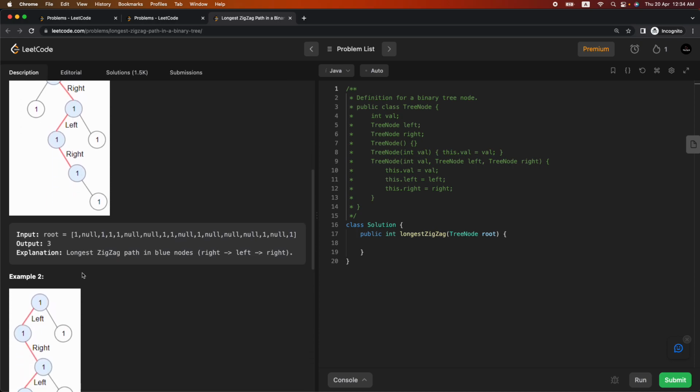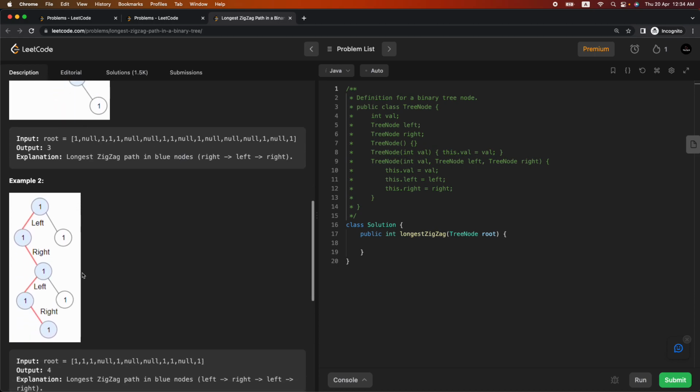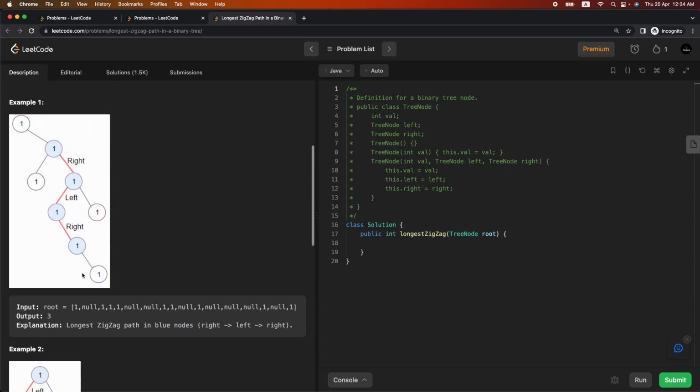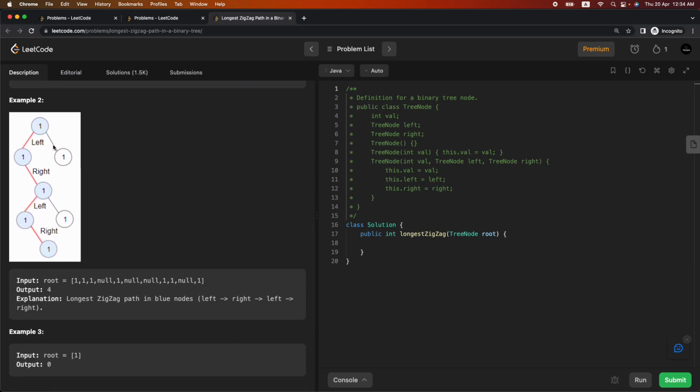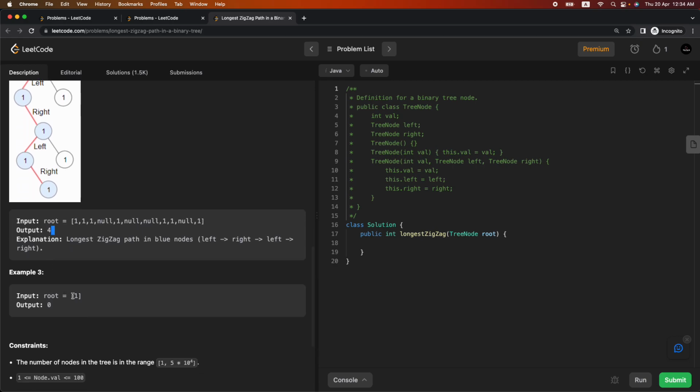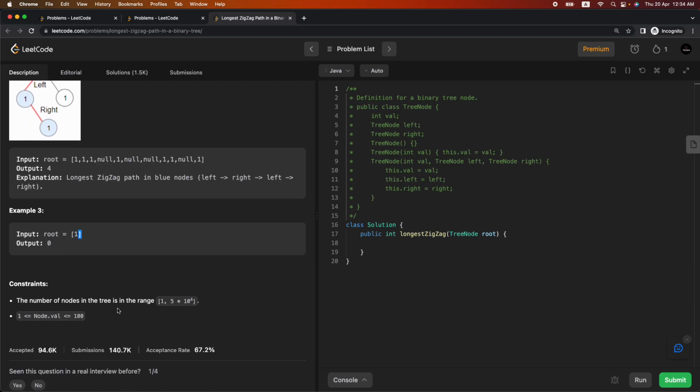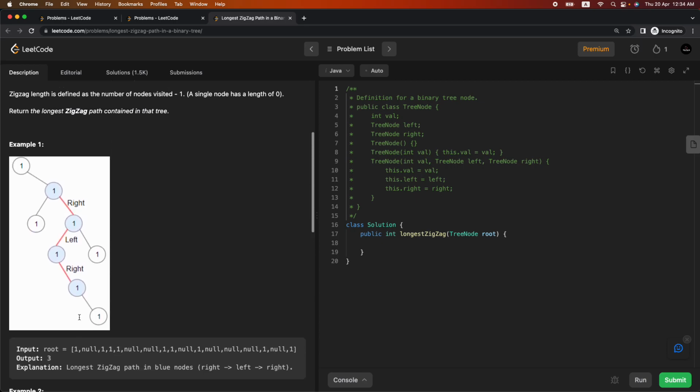The reason why this problem is tricky is that the result can be any zigzag path, not necessarily starting from the root node, which is what makes it tricky. In the second example here, the longest zigzag path is this way, 5 nodes, so the output is 4. And for sure, if we have a single node, then the output is 0. We have a minimum of 1 node, and we don't care about the node value in this problem.